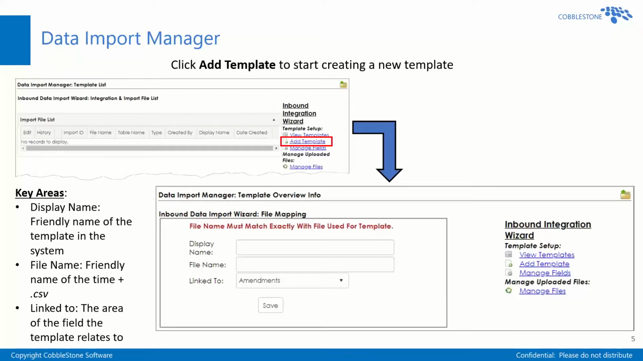When we go to the right-hand side of our template list, we've got four options: view templates, add template, manage fields, and manage files. Our first stop is going to be add template. And when we click that, we're brought to a template overview add screen. We have three areas here, and they are all incredibly important. The display name, while the system doesn't care too much about the display name, it's important for your display name to be fairly precise so you know what you're looking at and what you're looking for if you need to use this importing template again.